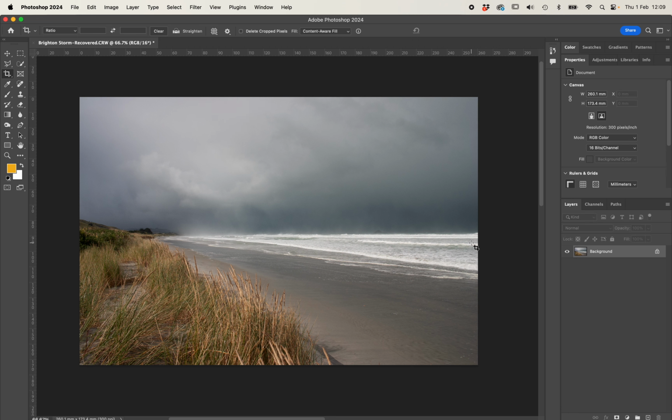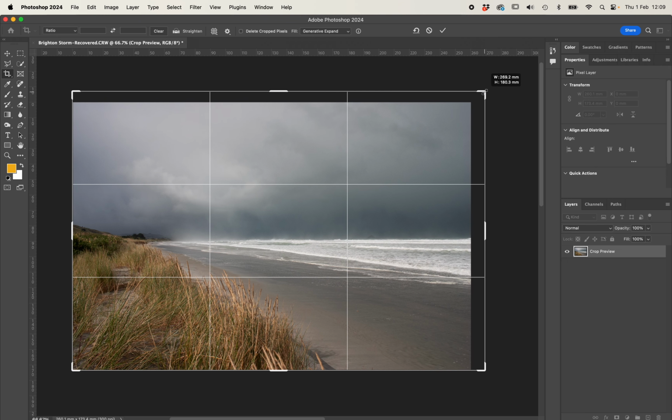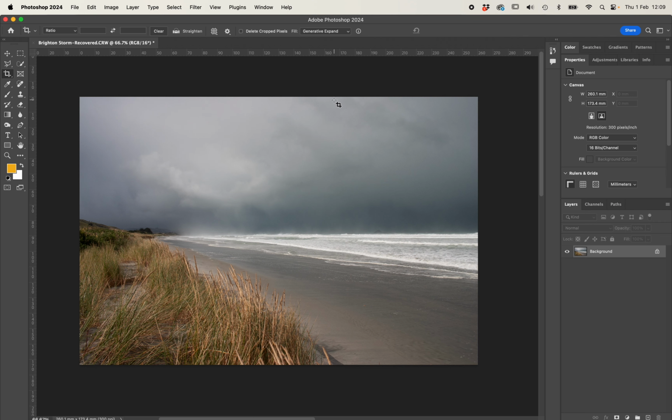Let's undo that. The last option is generative expand. Not so useful, I guess, but when we double click that, we get the option to put in a text prompt as to what we want to fill that area with, and then we can generate. Now I'm going to cancel that because it can take a little while to complete that action.